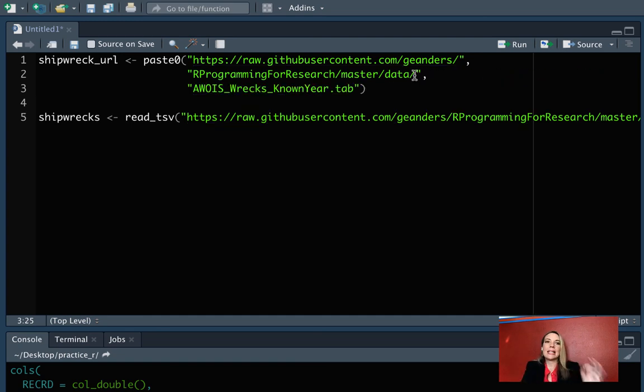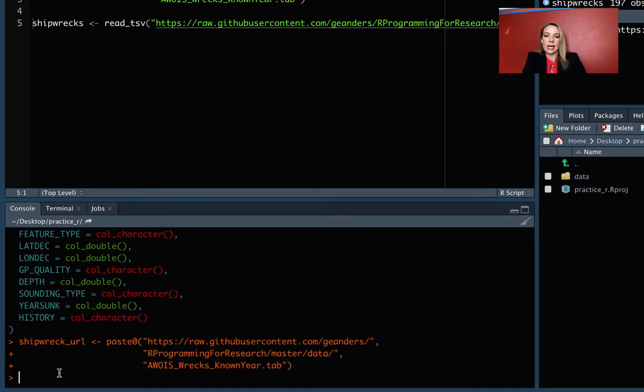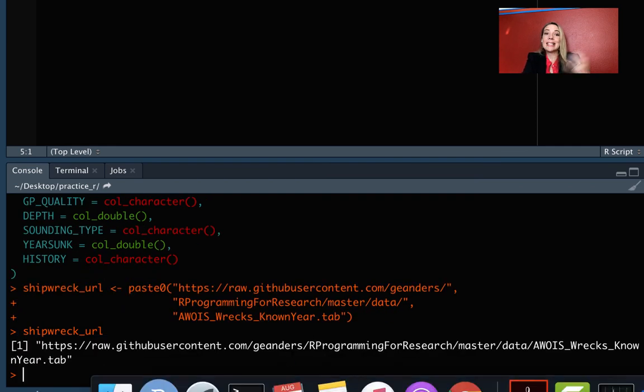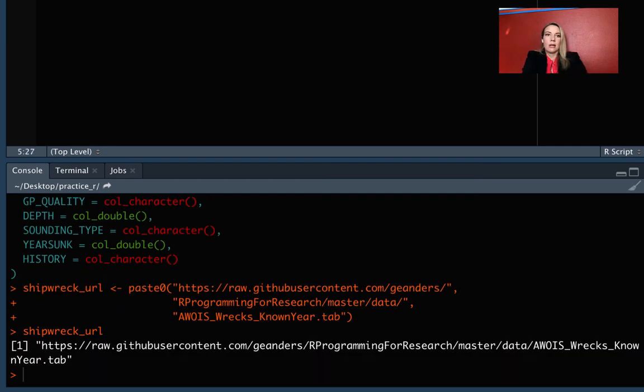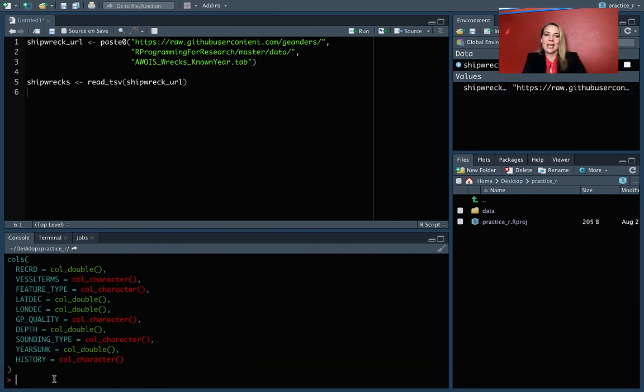So if you remember, paste0 will take any of the character strings that we have, and it'll stick them back together into one. So this lets us separate so that we can read things without having to scroll over, but it'll still create that same URL. So if we come down and we do shipwreck_url now, we can use tab completion for that. You can see it stuck it all back together. And then for the read_tsv, we can refer to that object instead of having to have that whole thing typed out here. And now if we look, it's got it all in there.